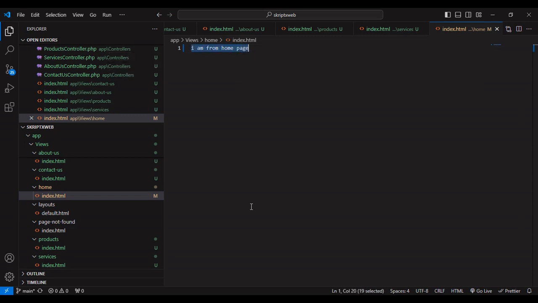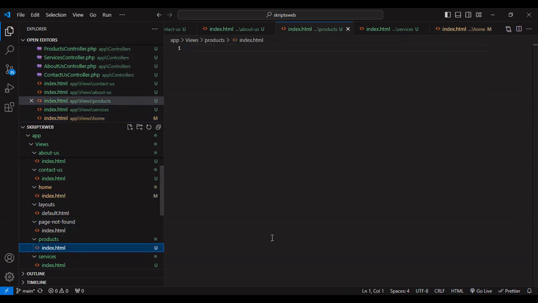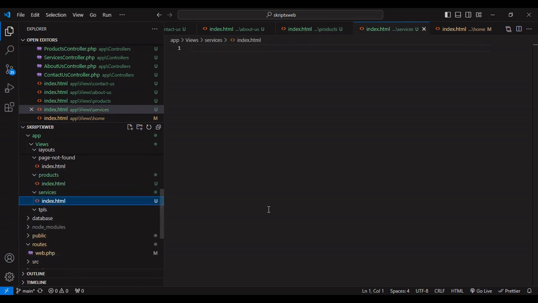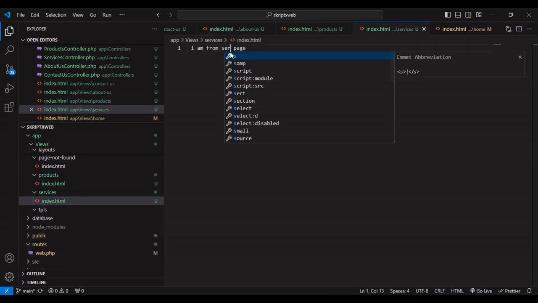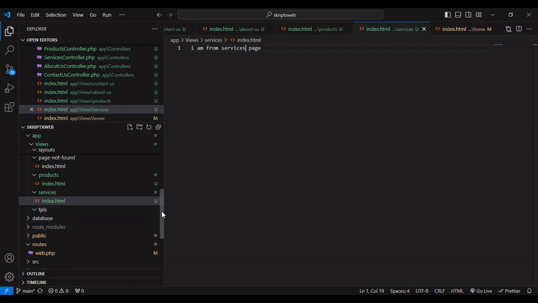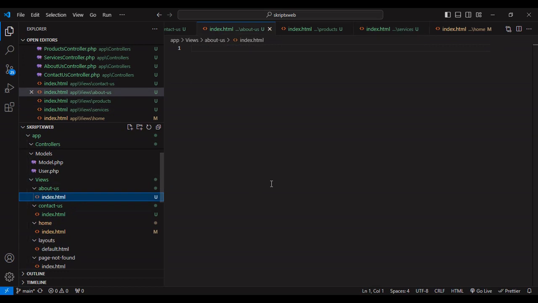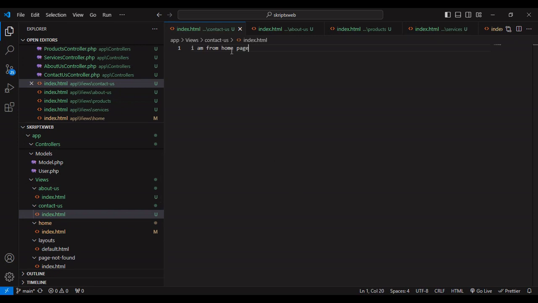We will just put it on all the other pages so that we can confirm whether our routing is working fine and our files are properly loaded. Routers, and then this will be contact us.